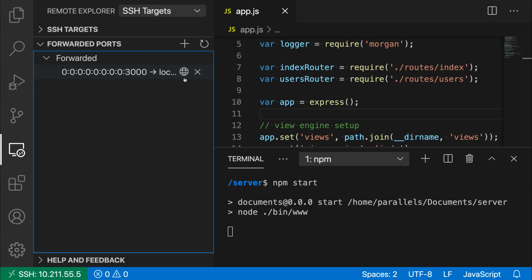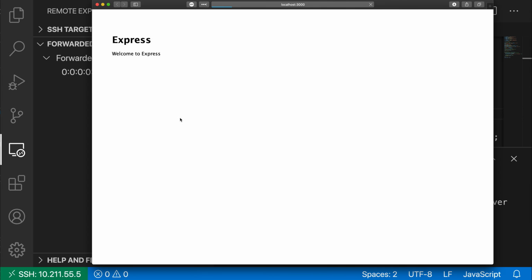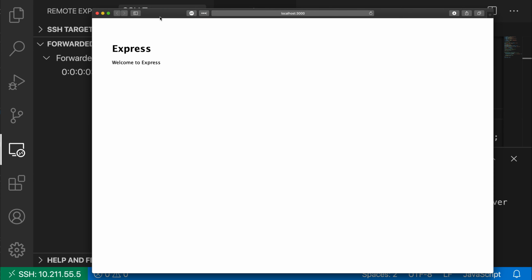Now to access it, I can just hit this little globe icon here, and you can see that sure enough, my local web browser is opened up, and I'm viewing the remote resource. So again, the Express server itself is actually running on the remote machine, but I'm using my local web browser to go and view the served page from it.